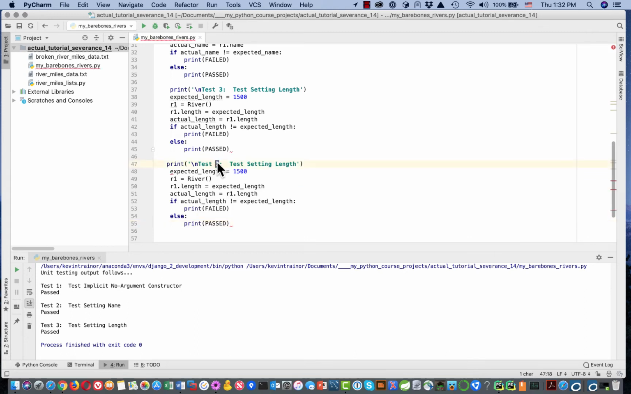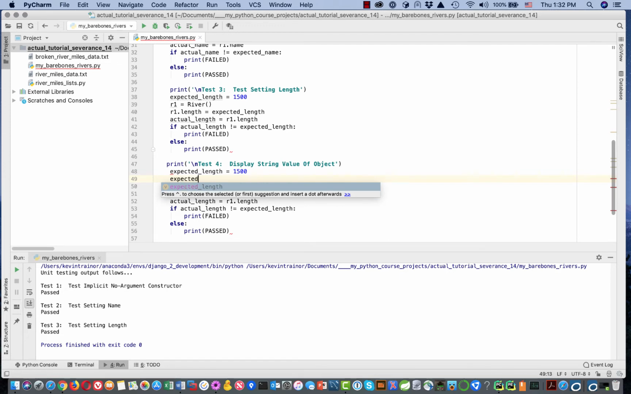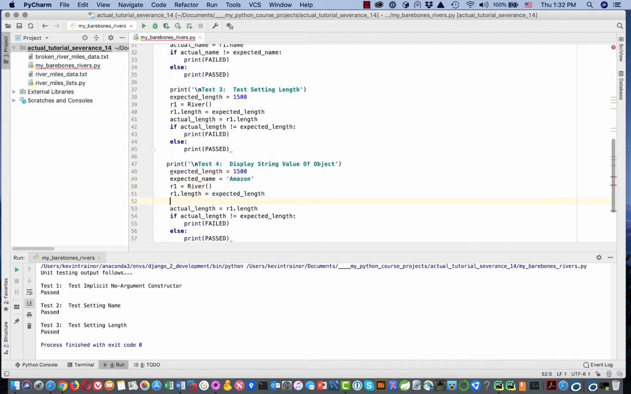Okay. And let's call it display string value of object. Okay, so let's see. Let's give it an expected length. Let's give it an expected name. Let's say it's Amazon. Construct the river. So we set the length, and we're going to set the name.